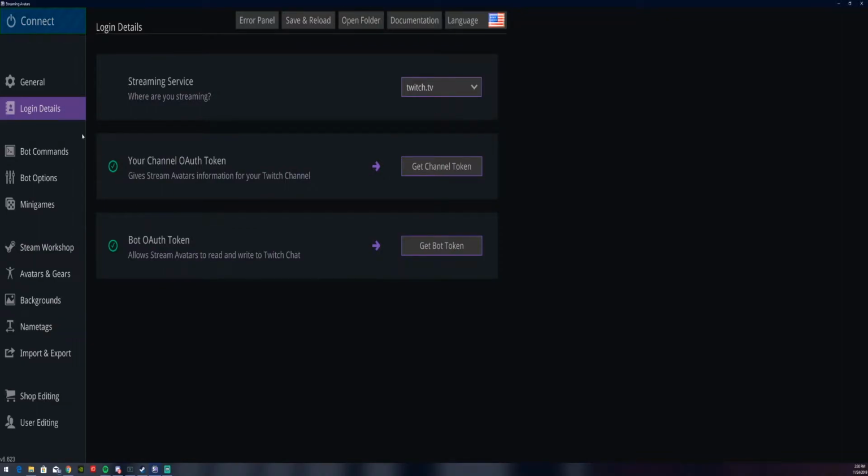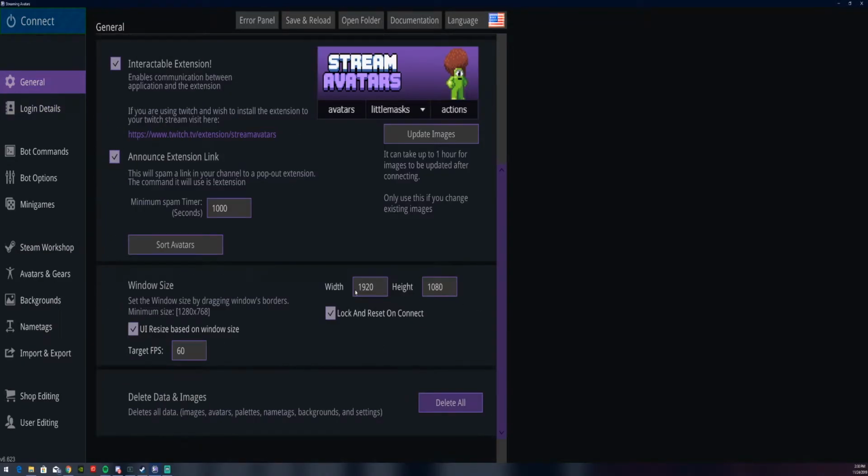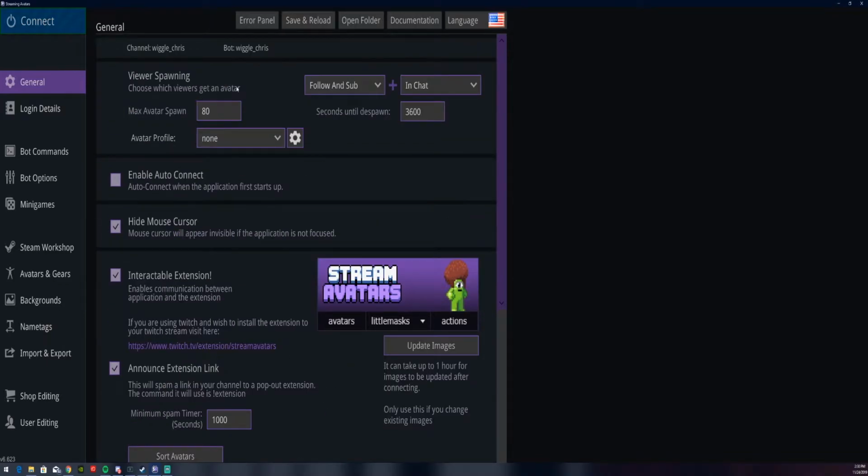So after the Steam Workshop, my video settings for Streamlabs OBS is 1920 at 1080. If it's not the same canvas size, it's gonna look a little bit weird. So if you're using like a 720, make sure you have the 720p dimensions right here. Going through here, you can choose whose avatar shows up. So I don't really have that many people watching, so I like to do everybody so everybody can see it.